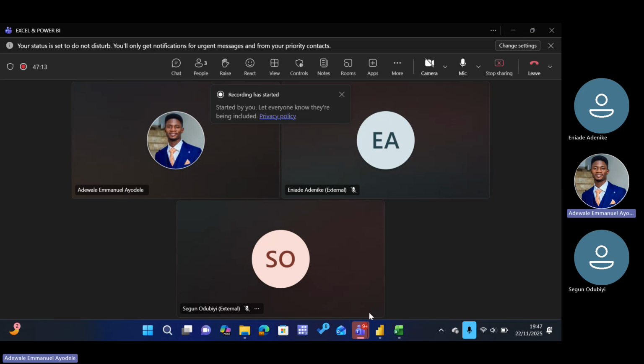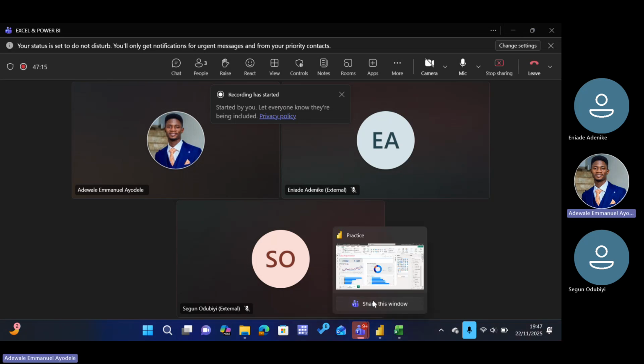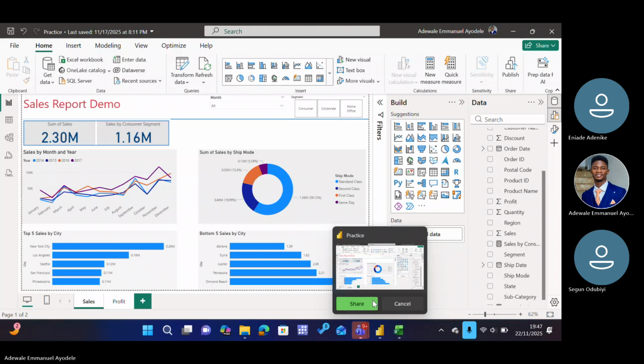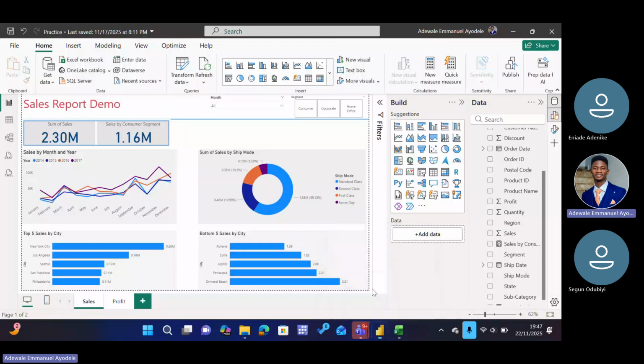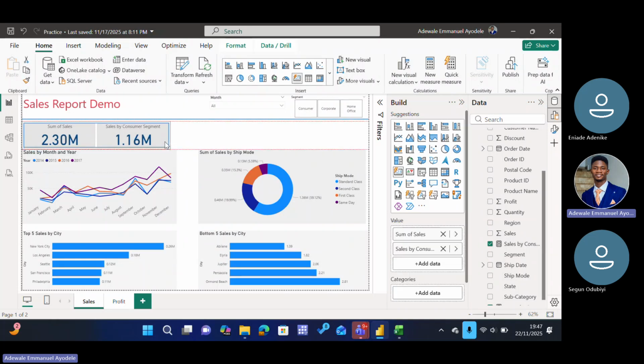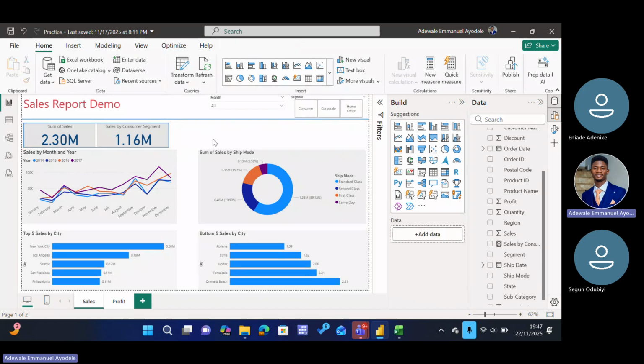So let me continue. These are different ways you can create your card. Another thing I would like to show us is this. Let me say I want to bring it down. I can drag it and put it in.